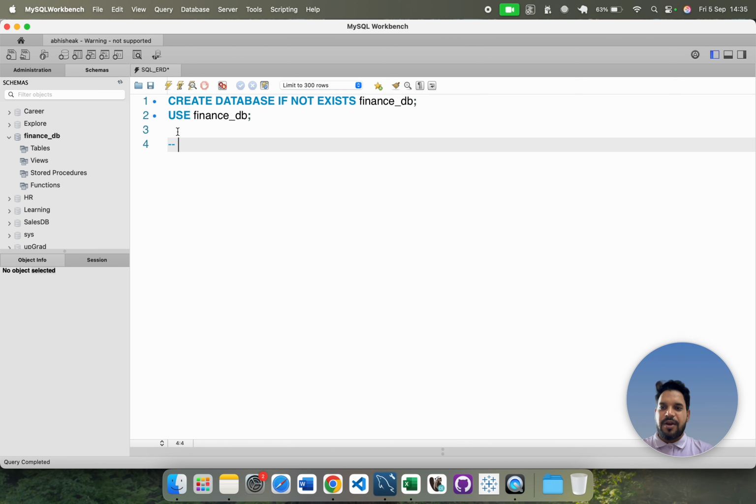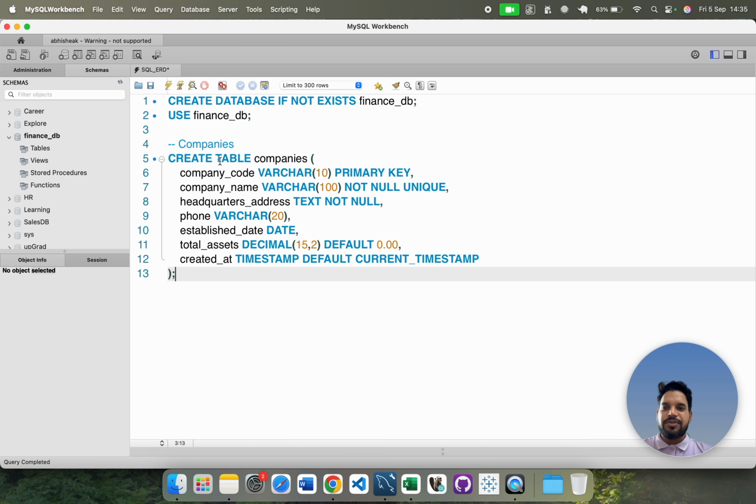All right. Now guys, the very first table I want to create is for the companies. Here you can see I have defined the company code, which is varchar and the primary key. Another column is company name, also varchar, which is not null and unique. Your company name should be unique. This is the headquarter, which is text not null. The phone is a varchar, the established date is a simple date, and the total asset column is a decimal with a default value. And the last column is created at.